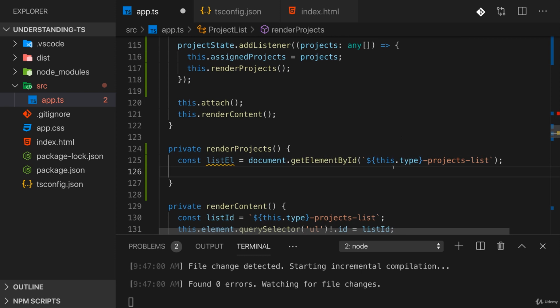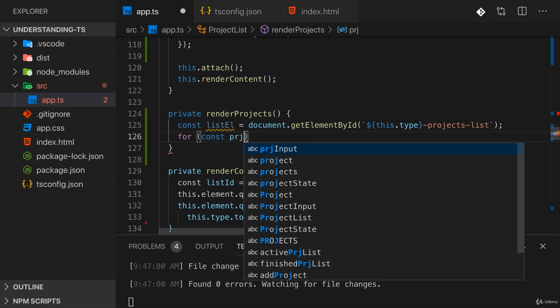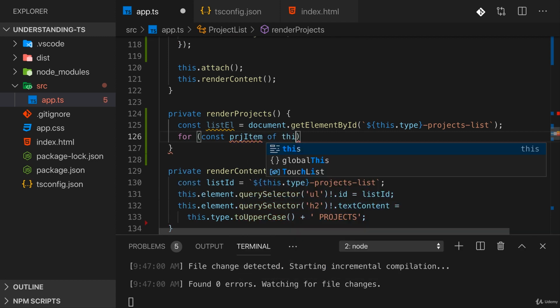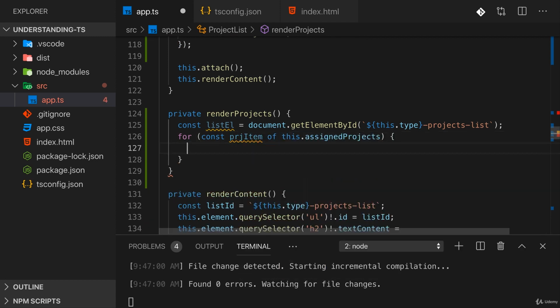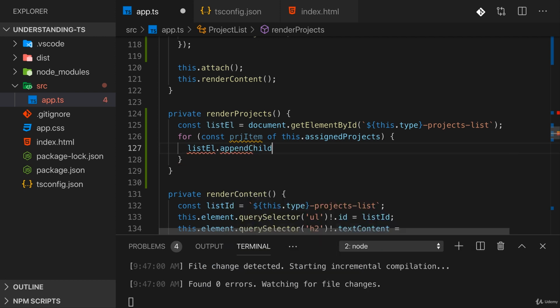And to that list, I want to render all the projects we have. So I will go through all the project items of this assigned projects here, and then for every item, I want to add something to the list. And we'll refine this later. For the moment, I will just call append child here on my list element.